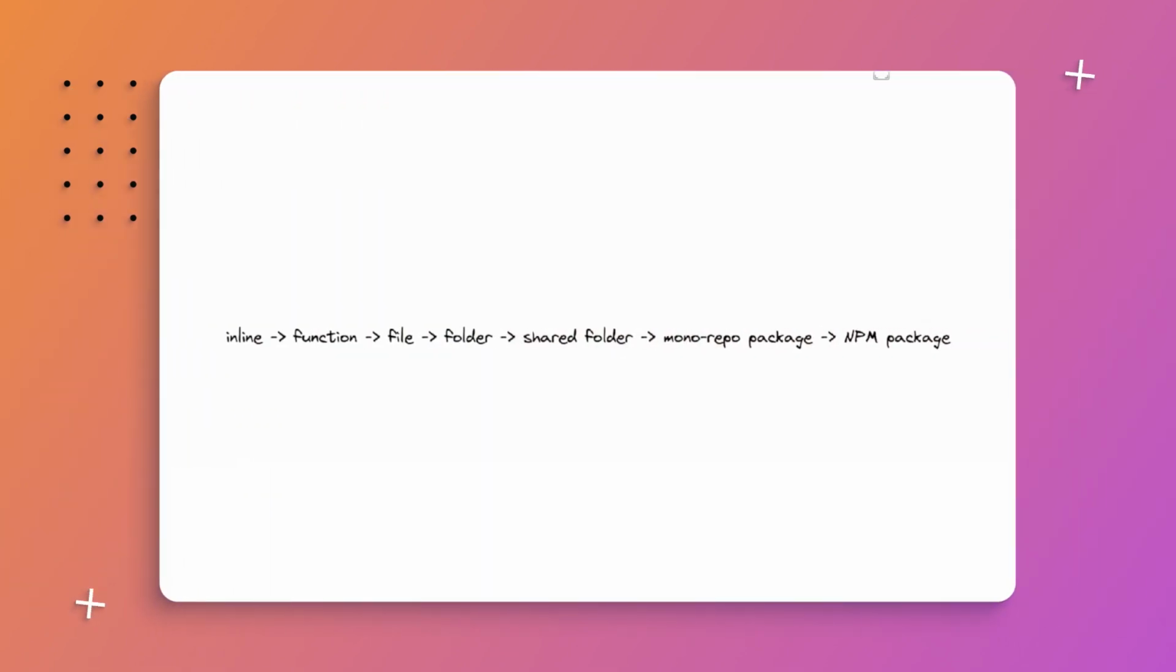So I have this little, well, it's not a timeline, it's a journey. I call it the code journey. And this is just a general guideline. It's absolutely not a rule that must be followed. I break it all the time, but it's just an idea to get you started.